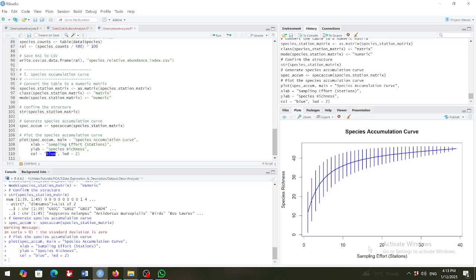What is the species accumulation curve? It shows the accumulated effort on the x-axis and the species richness, which means not the abundance or relative abundance index of individuals, but the number of species growing according to the sampling effort. As you see, at the beginning we immediately got a good number of species, over 10, growing.